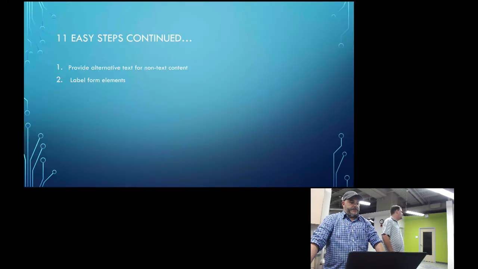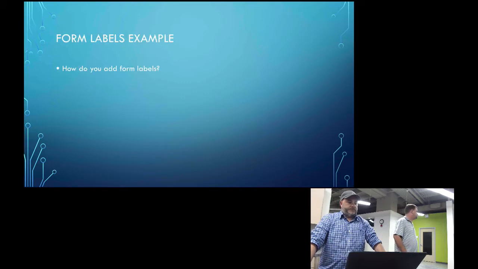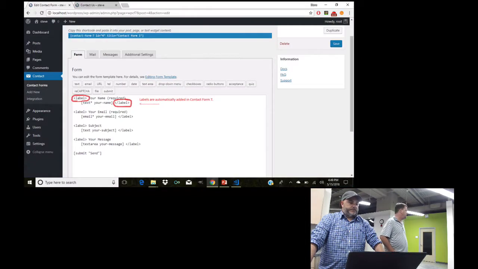Okay. Next step, label your form elements, all right? So how do you add form labels to your forms in your website? Well, this is an example from Contact Form 7, okay? You can see these are label tags. You got a start tag and an end tag here. And they're automatically added in Contact Form 7. It's a very popular plugin. So if you're using that, it's going to automatically add your labels for you.